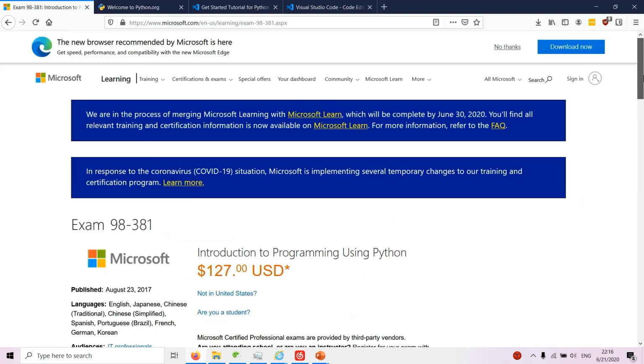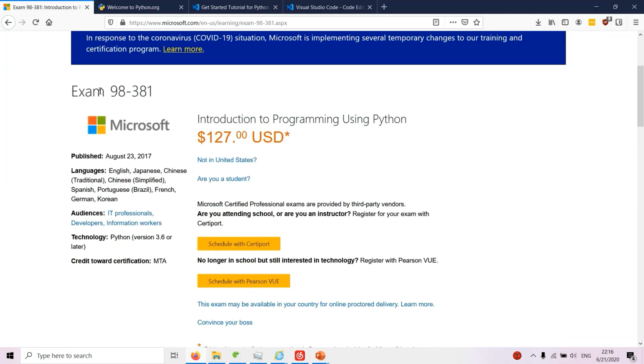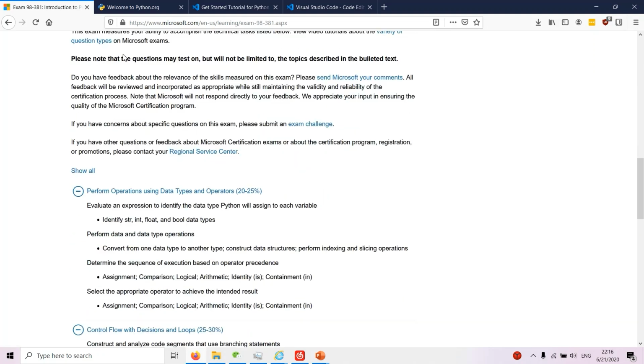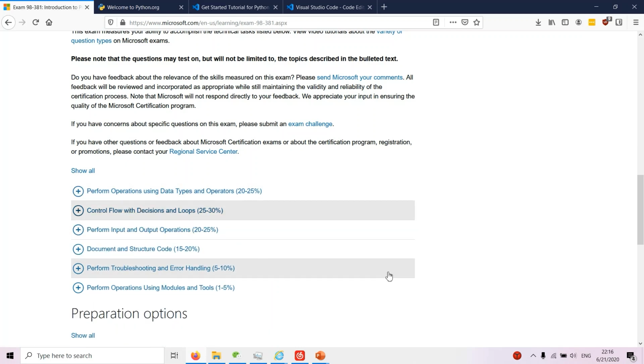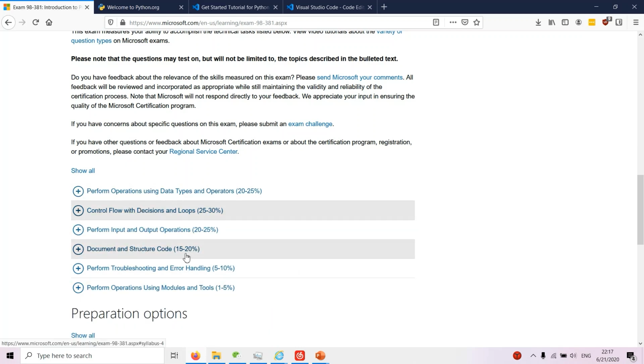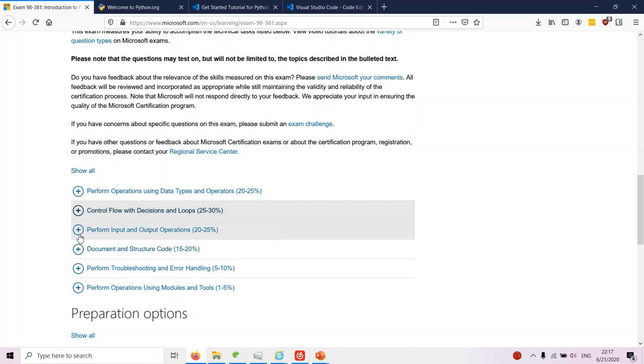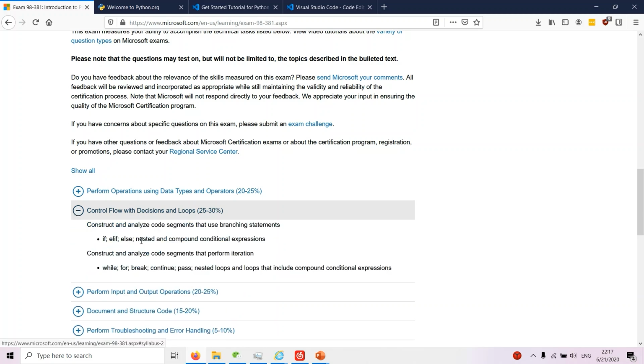So, as you can see here, we have the Microsoft exam 98381, Introduction to Programming Using Python. If we go down here, you'll probably notice a familiar form. That's the structure of the course right there, and we will be referring to this page a lot. At the start of each module I'll basically give you this, and then at the end I'll say how we've gone through it.